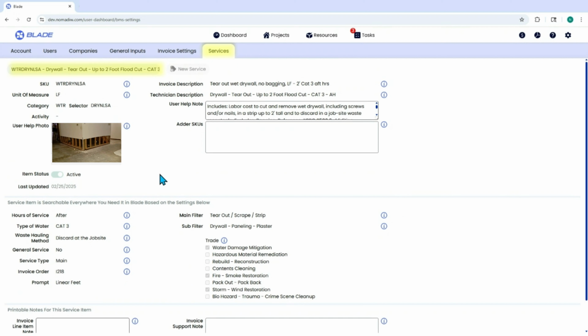Blade contains Xactimate line items. Each line item is tagged and highly preconditioned, so only relevant line items are searchable and selectable within the app. So for example, the user doesn't have to remember to select a Cat 3 line item when entering work performed or building an invoice for a Cat 3 job. Instead, only Cat 3 and other relevant line items are searchable and selectable on Cat 3 jobs.